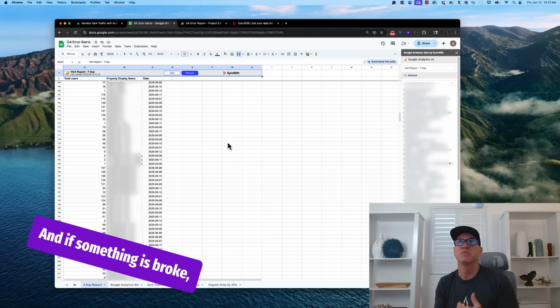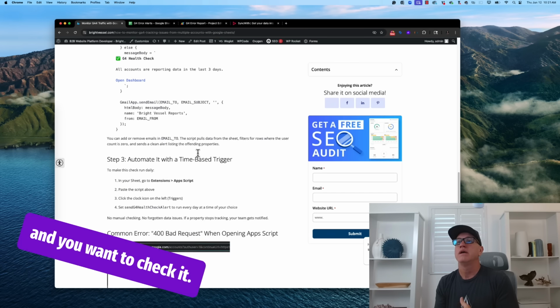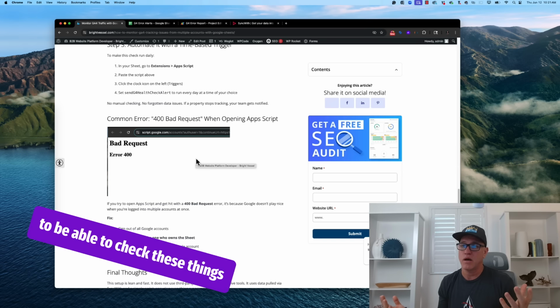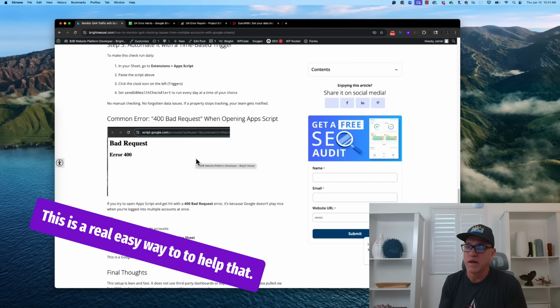And if something is broken, it will literally state that there's an error, an issue, and you want to check it. So it's a simple way for my team to be able to check these things and not have to worry about it. This is a real easy way to help with that.